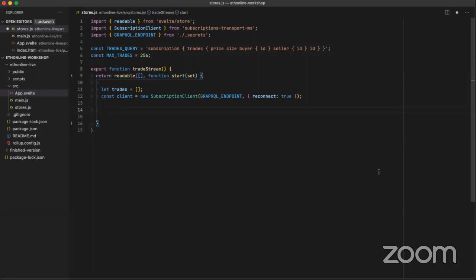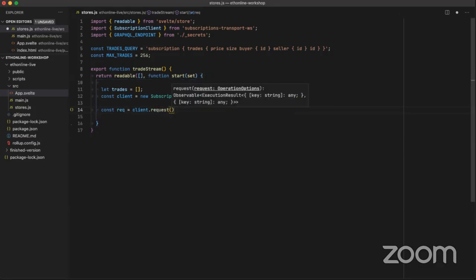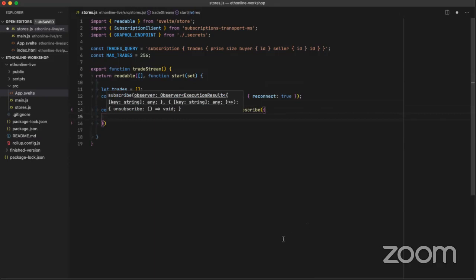So let's do this: const request equals client.request, and we send the query to the request. The query is the trades query. And then let's subscribe to the result of that request. So we subscribe and we send an object in, and the main thing that we provide is a next function, which is going to take the response and do something with it.